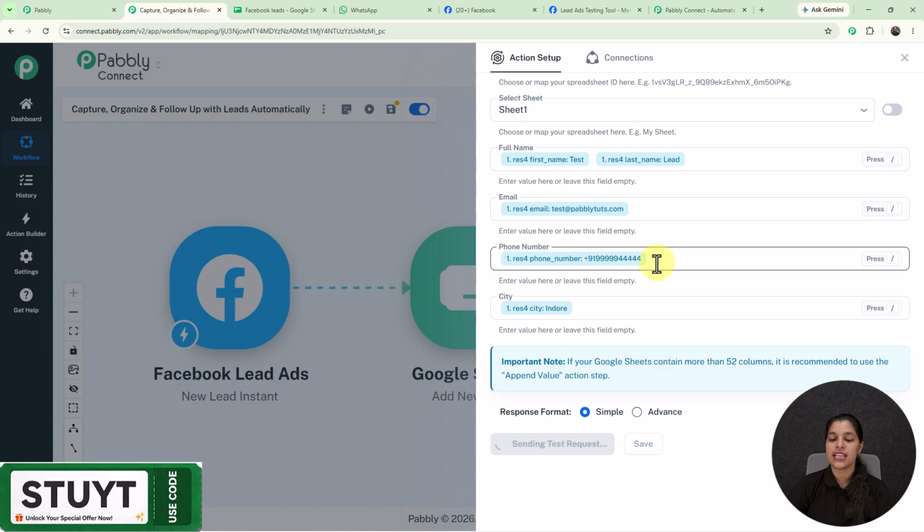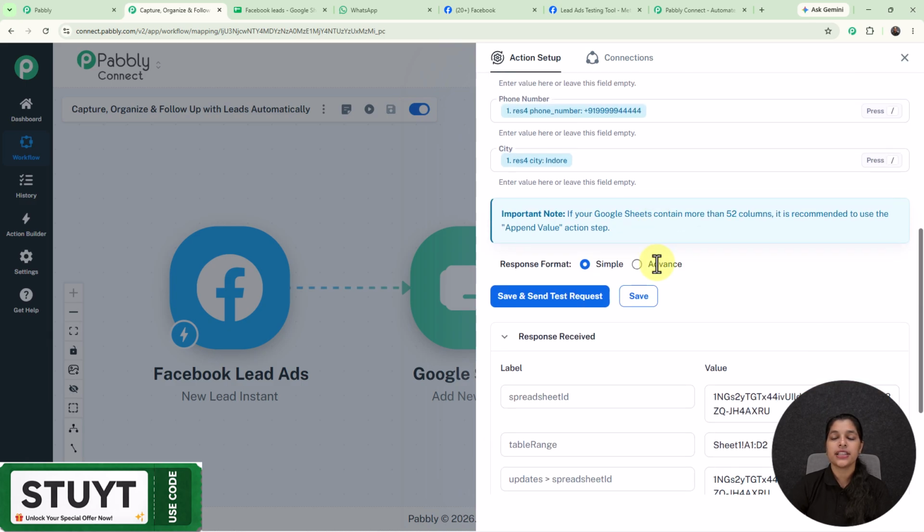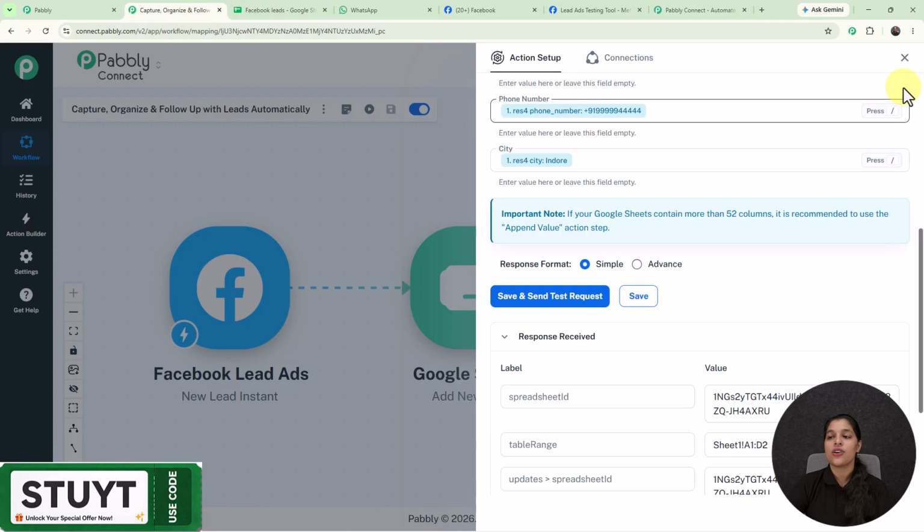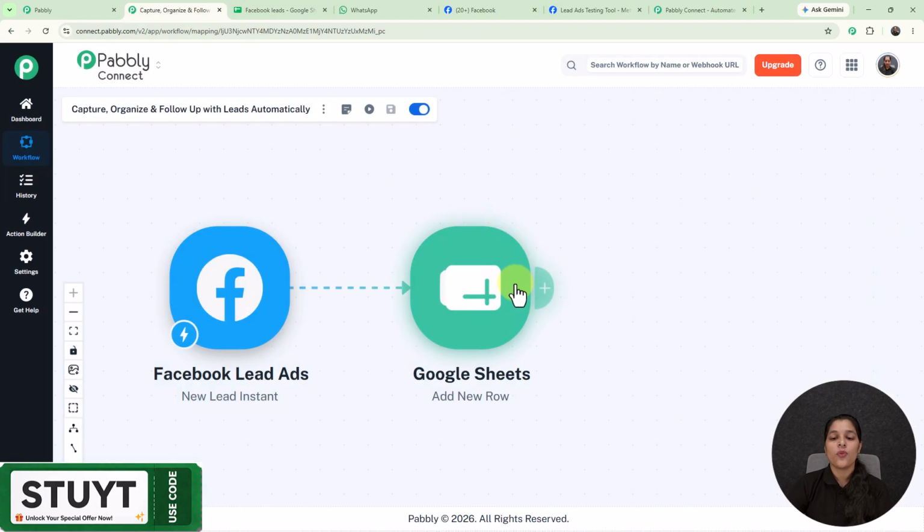Now let's click over the save and send test request, and right here we are receiving a positive response. So this shows that the data might be added to the Google Sheet. So right here I'm on my Google Sheet where I'm successfully receiving the data of my lead. So we have successfully organized the data in the Google Sheet.